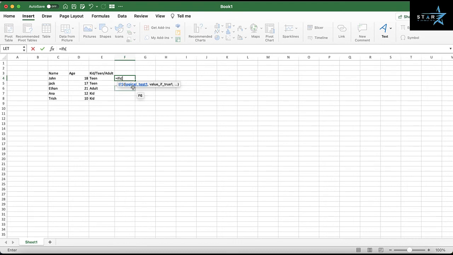It asks for logical test and then value if true. So we are going to use the same conditions we used in the if function. Linking it to D4, if this is less than 13, then we want the value to be returned as kid. If this is less than 20, then we want the value to be returned as teen. And if this is greater than 19, then we want the value to be returned as adult.